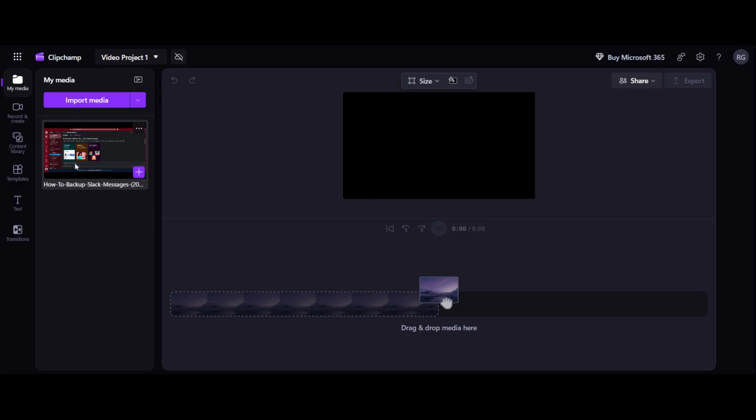Clipchamp will begin uploading your video into the project's media library. Depending on the size of your file and your internet speed, this may take a few moments. Once the upload is complete, you'll see your video appear inside the media section of your project. From here, you're ready to add it to your timeline.